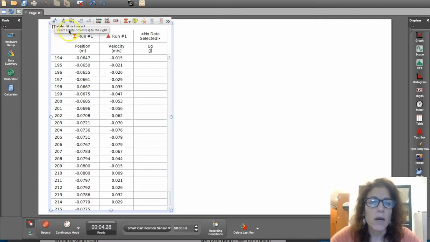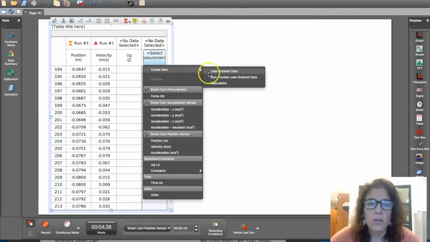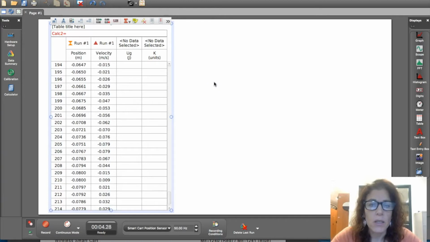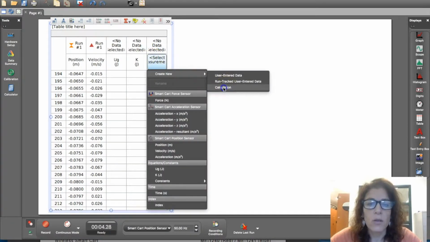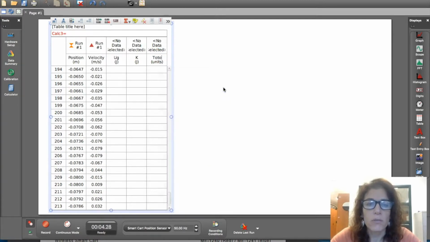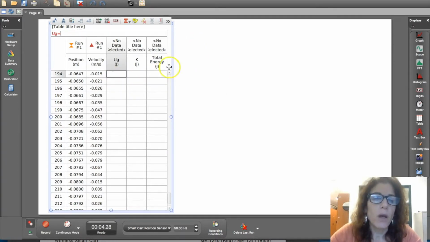And then next to it I'm going to put another calculation, and that'll be kinetic energy in joules. And you'll see it gives you a place where you could put in a formula, you can either type it in here or we'll put it in later, it's fine. Now I want to put in another one, and this is going to be another calculation. This is going to be my total energy in joules. So let's start with that. So first thing, all of these are calculations. How do you tell it what calculations to do?